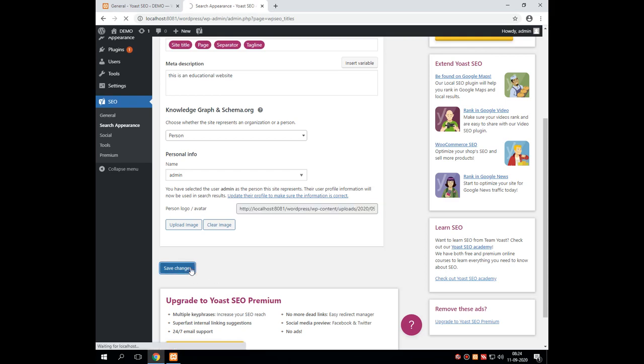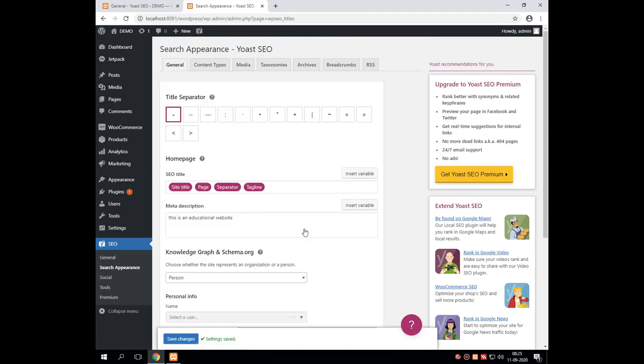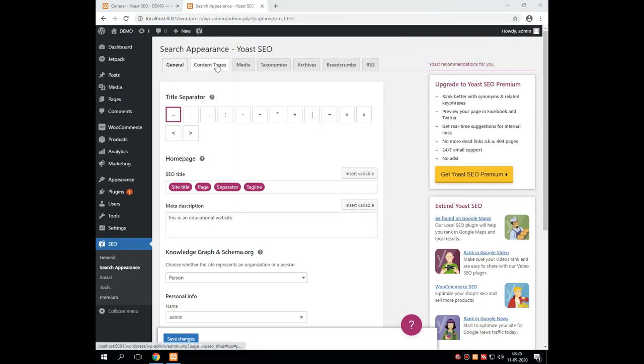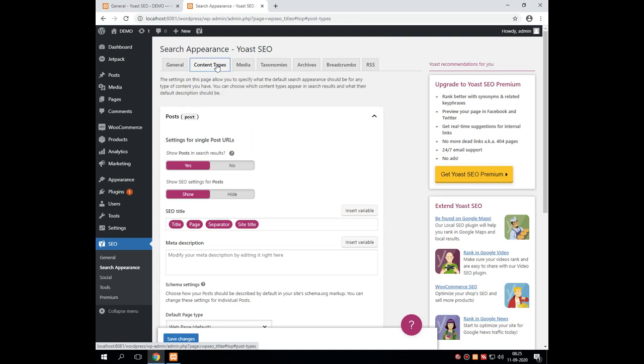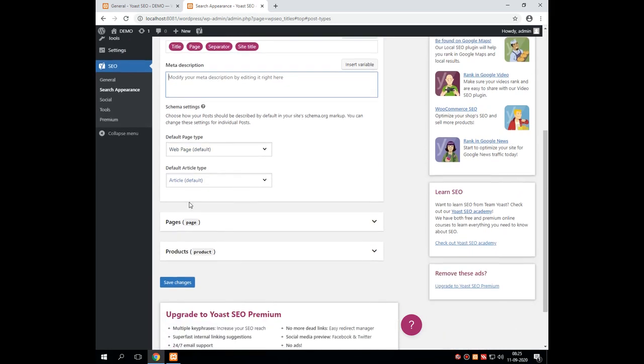Then I am making changes in the site. Once these changes have been done, we can go for another setting, that is content. Into the content, it contains the settings of posts as well as the titles and meta description, default page settings and page settings, even the product settings, as I have installed WooCommerce also.